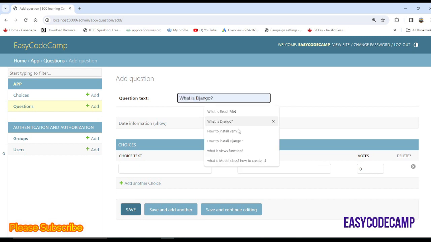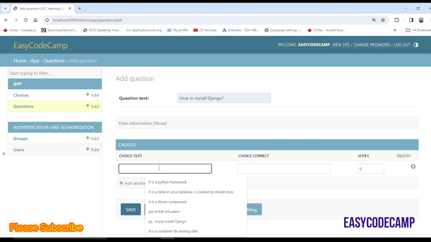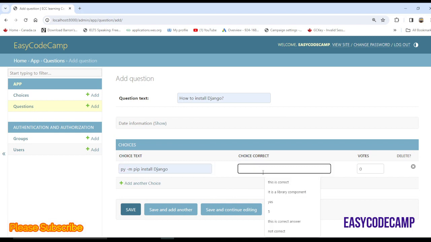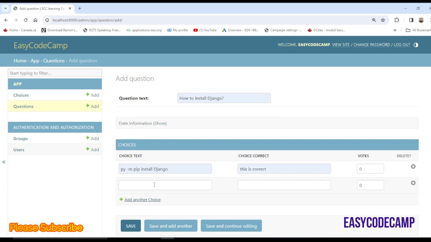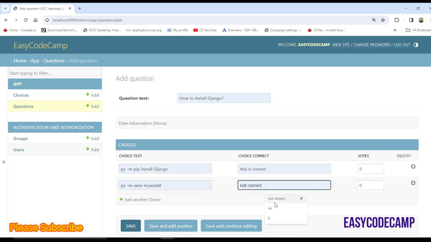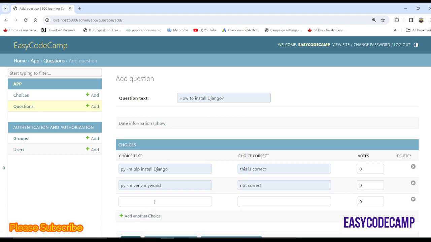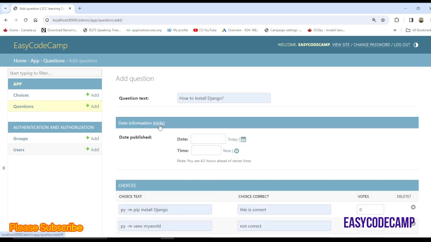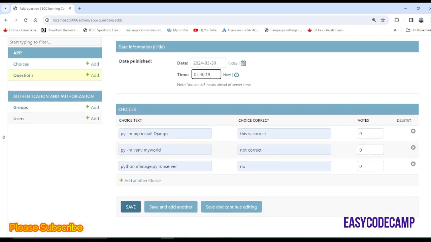So you can add new questions. So question text, install Django. Select correct. Okay, then another answer for this one. It's not correct. Okay, other field, this one not correct. And show the date and time, and save this one.